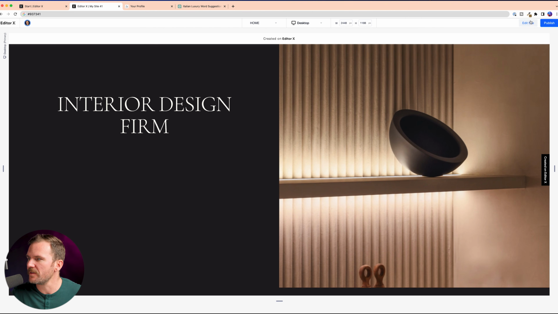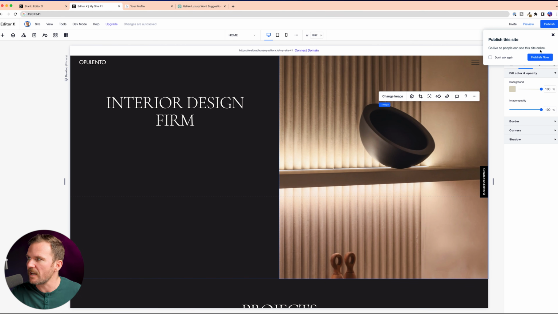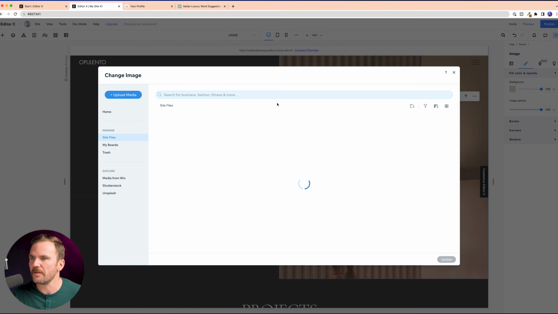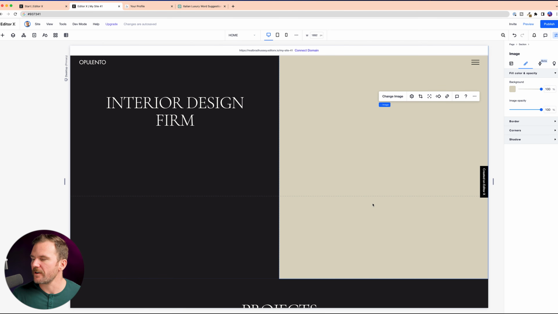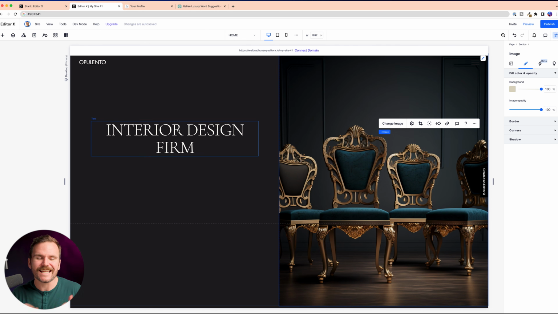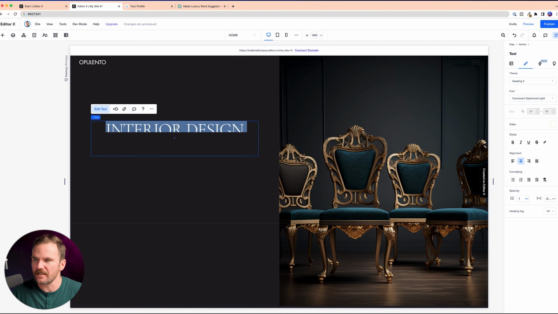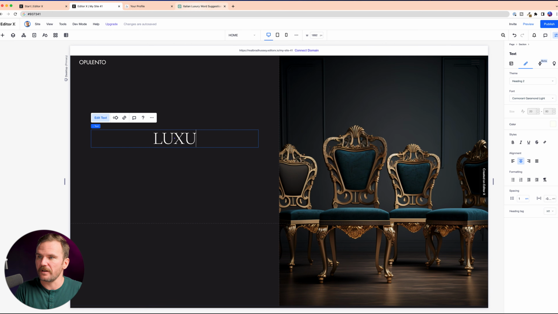So we're going to update this image on the right to be our product lineup, just a little bit of a demo. We're going to change the image to our beautiful four single dining chairs. There they are. And now we need some copy. We need some words here that are going to give us the essence of this is way too expensive for you. So let's say this is luxury Italian furniture.